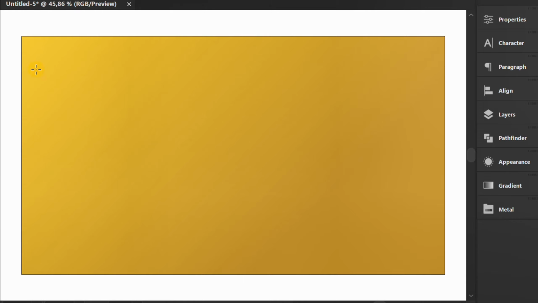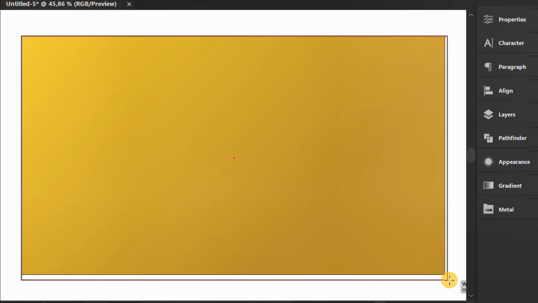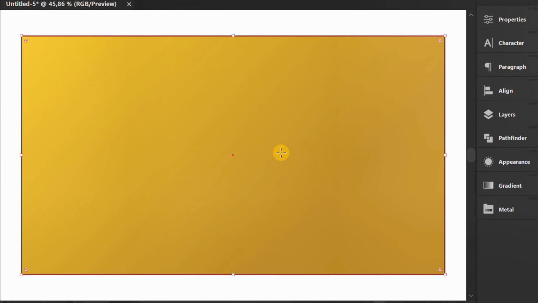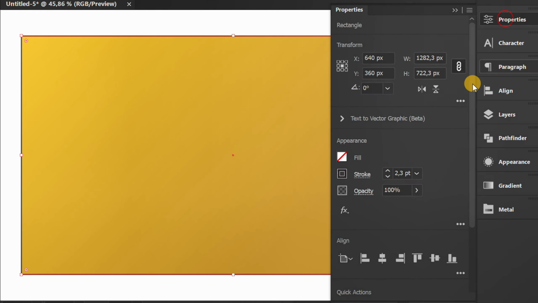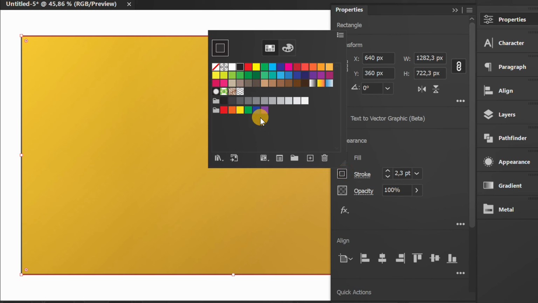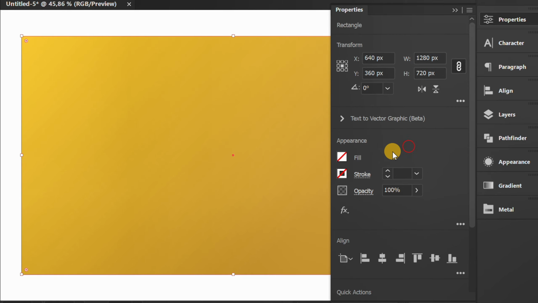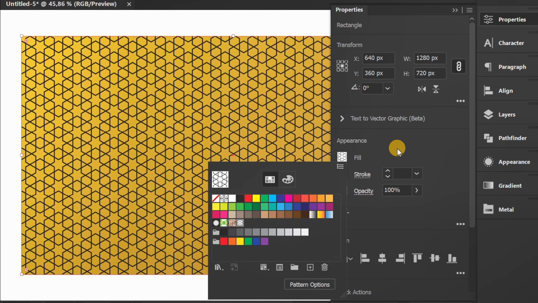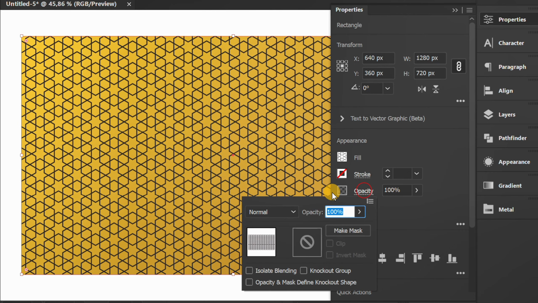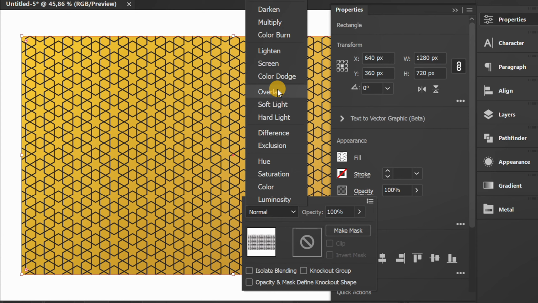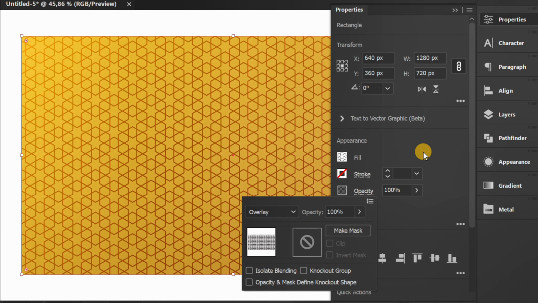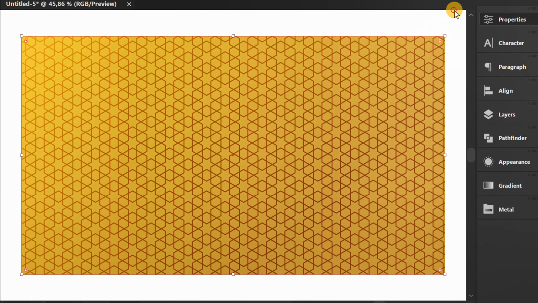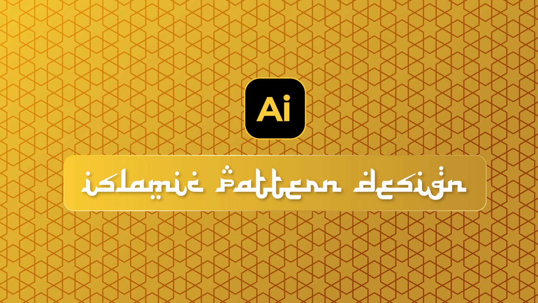Press M and create a rectangle above it. Fill in the pattern that has been created. Change the opacity to overlay. Finished. You can add other ornaments above.